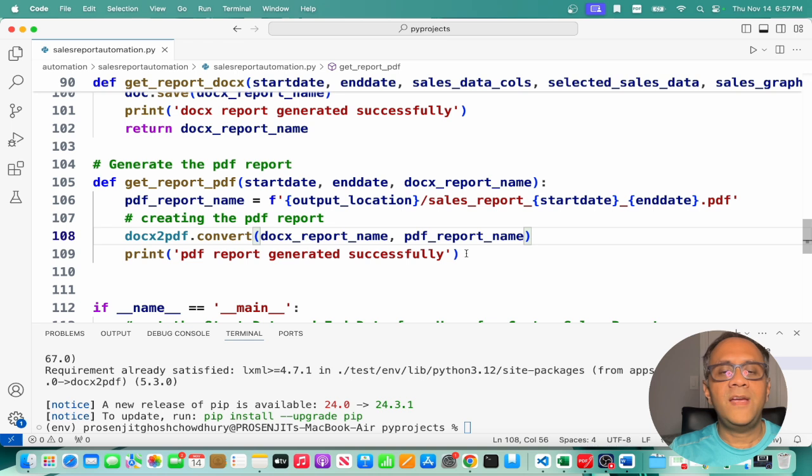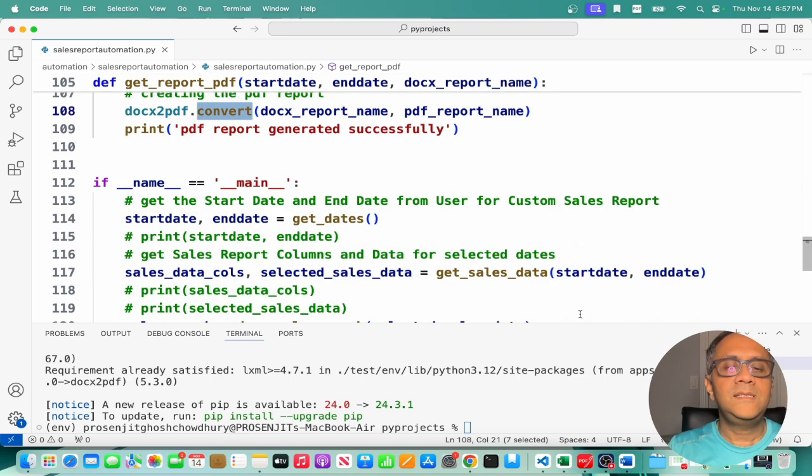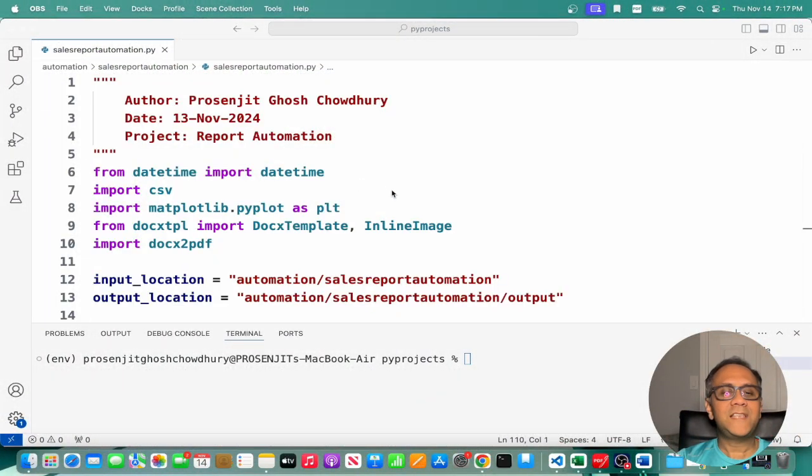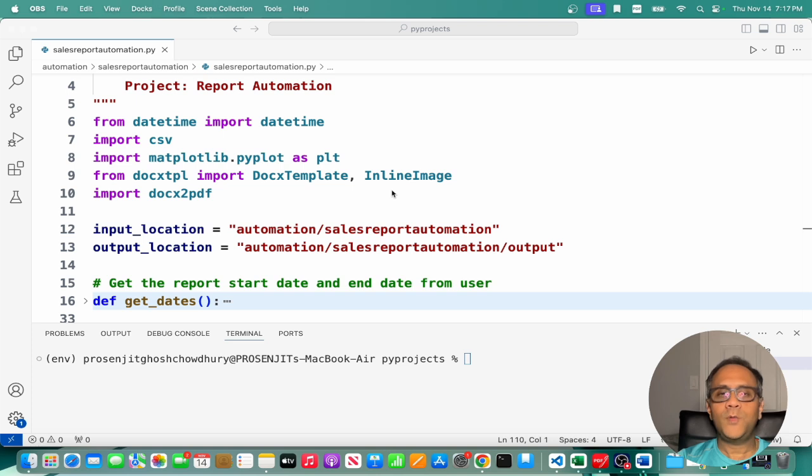If everything goes fine, I am printing PDF report generated successfully. Pretty simple, right? If you have the docx file already with you, this is just converting the docx file and creating a new PDF file from that docx file with this convert method. That's it. So this is the total project for you. A big congratulations to you. You successfully developed your automation project.